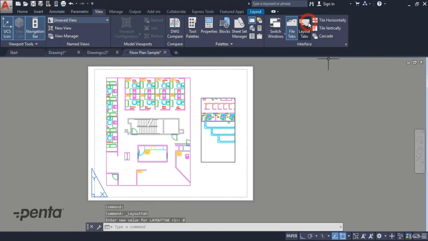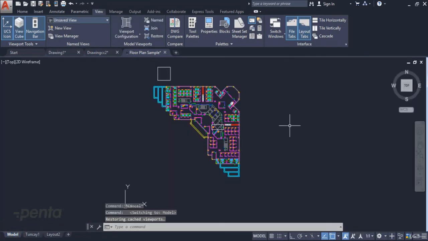We can click the Layout tab button located here in order to turn it on or off. You can make them visible by clicking here with a single command. If you don't use any layouts and want to stay on the model, then you can turn it on and off over here.